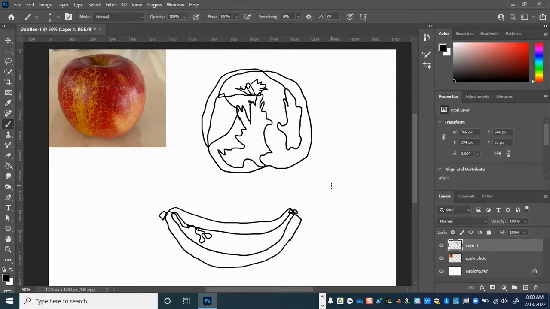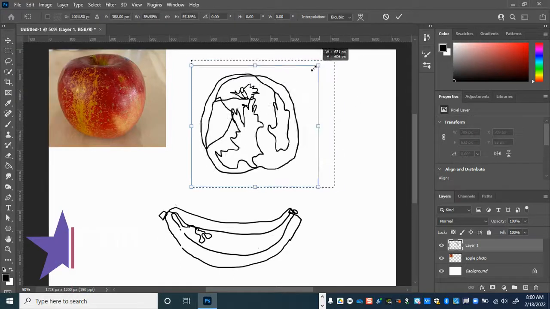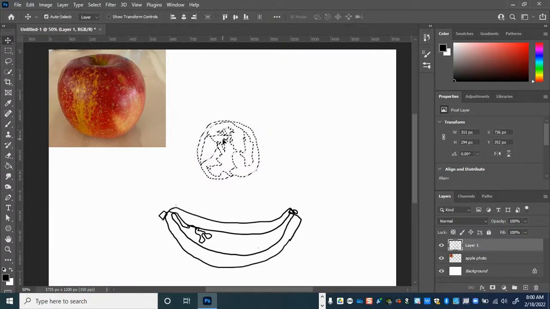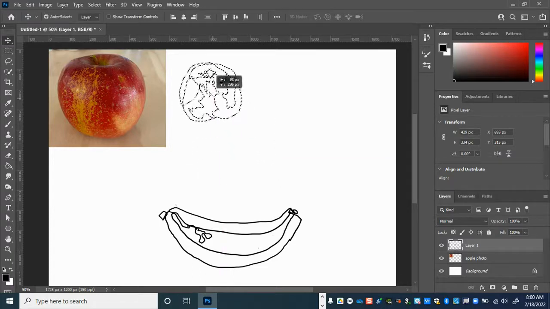But let's say I'm running out of space. What do I do? So I can get my rectangular selection tool, select my apple. Okay, and then I'm going to hit Control T to transform, to make it smaller, hold Shift, and then select it again with the rectangular marquee tool and just move it up. Okay, same thing with the banana.